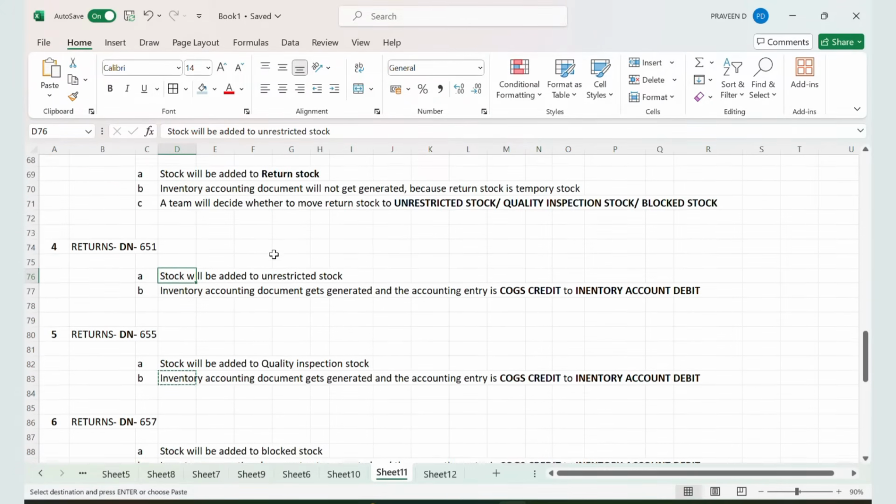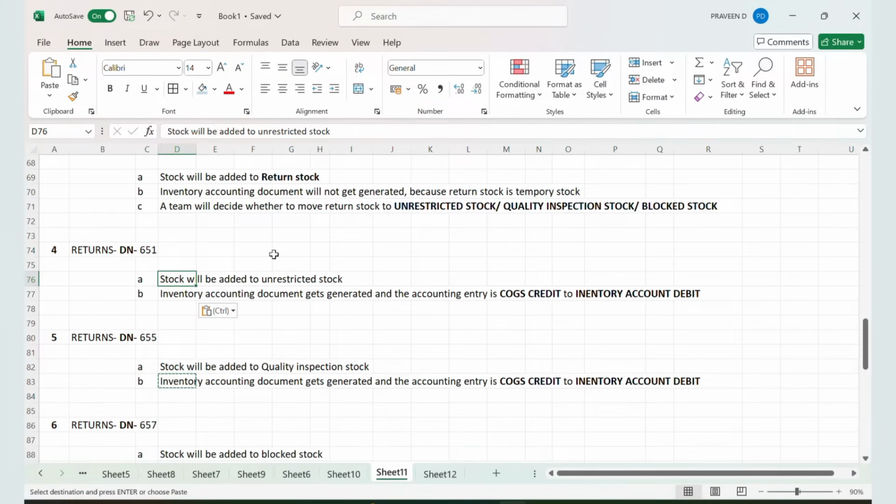Say the customer has returned a product. For example, you buy one shirt and you return it. What reason will you give? For example, the size is smaller than expected. Now this shirt will be moved to unrestricted stock because it is not damaged. The customer has not returned it because it is damaged, but because the shirt does not fit him. In that case they will move that shirt to unrestricted stock, and an inventory accounting document will generate.